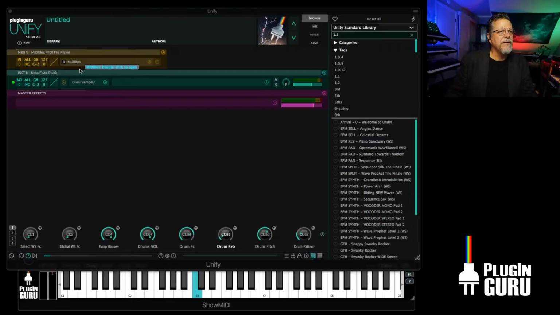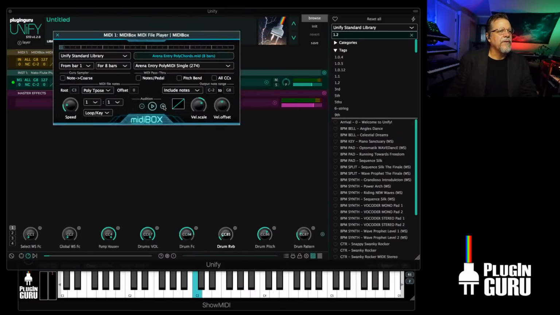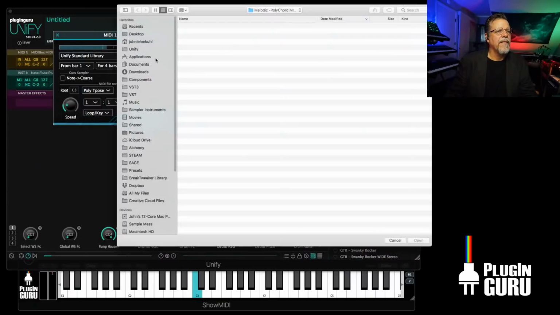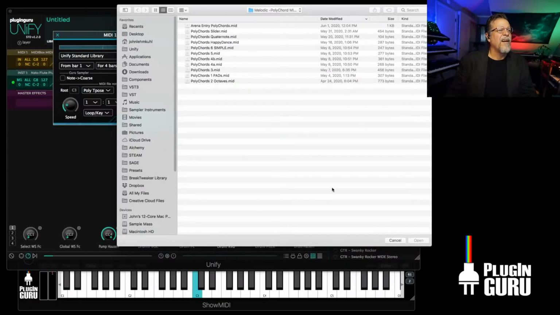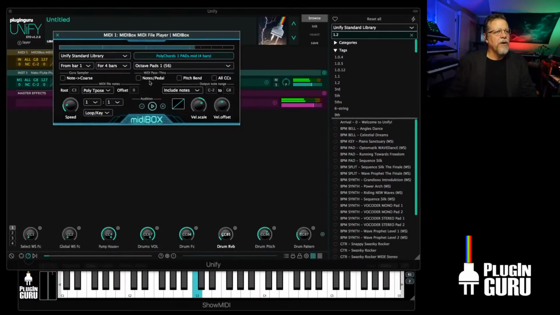And why aren't you playing? Oh, let's see. I don't know what it was, but it wasn't working. But this one worked. What was it? This is Arena Entry Chords MIDI. Oh, it was probably one of those that was using an ARP to play, and then it's MIDI data for the filter cutoff and stuff.